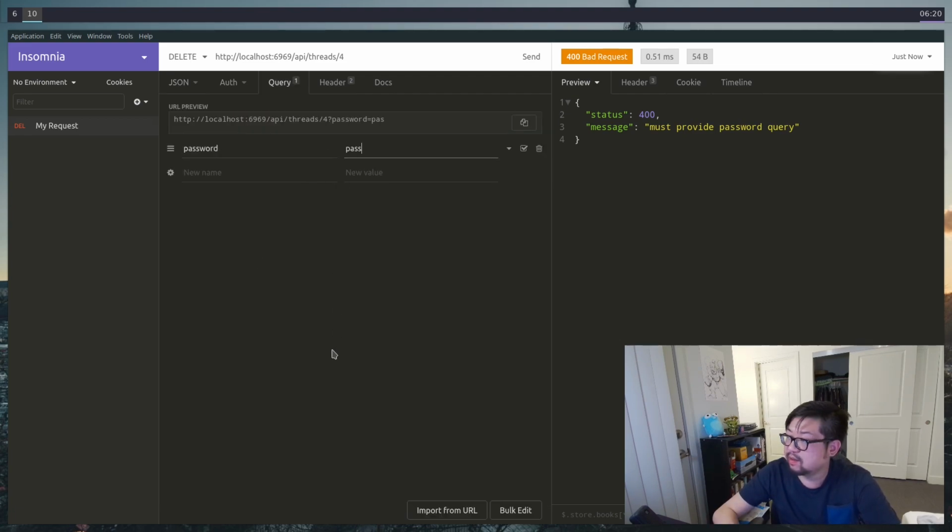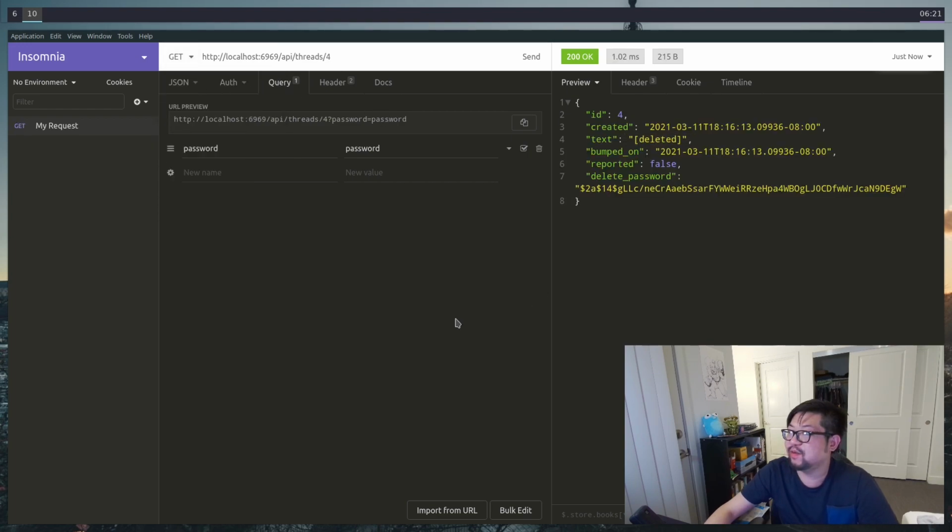Password is password. Now you can also see that the query param happens after the question mark if you want to do it raw like this. Chances are you're using a HTTP client like Insomnia or Postman, so you could also have this option. Now we'll do the send, and we get success is true. But it's only successful if we do a get and the text has changed, which it did.